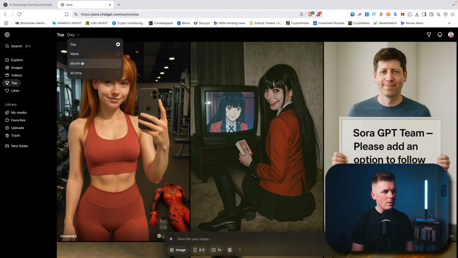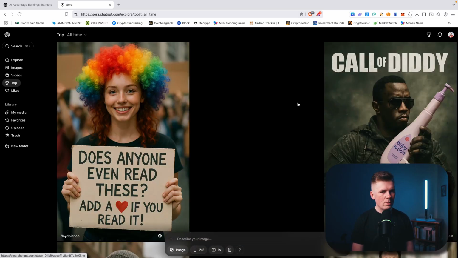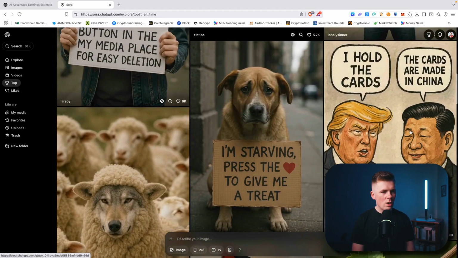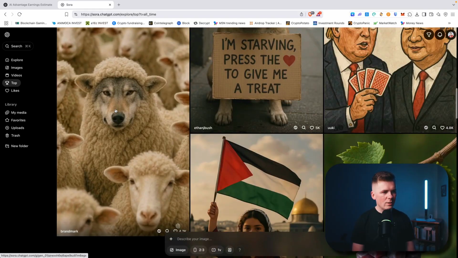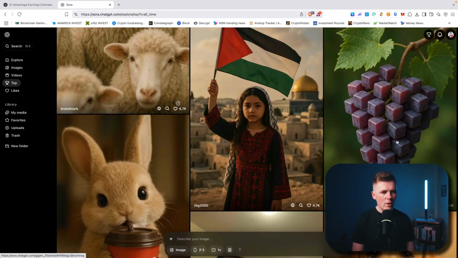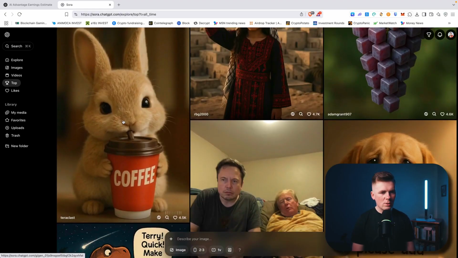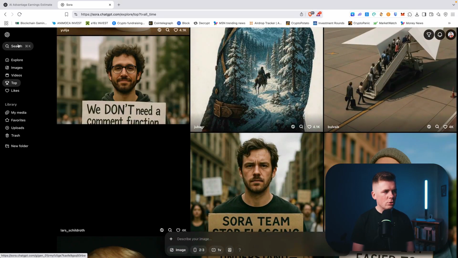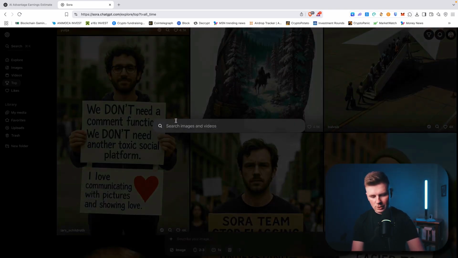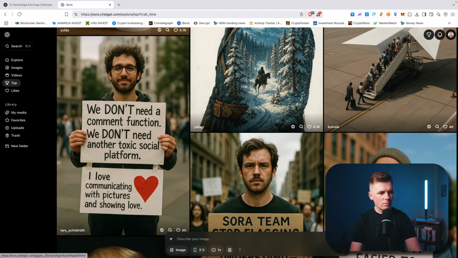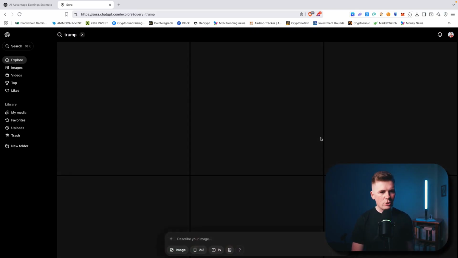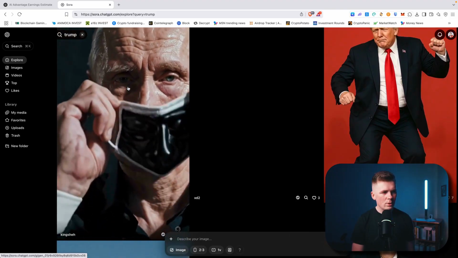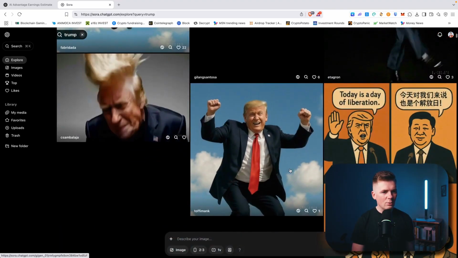You can sort by all time. Here you can see all time best images. So P Diddy, Trump, wolf in sheep's clothing, grapes in a square shape. This rabbit looks, I mean, insane. Elon Musk, Donald Trump. So yeah, again, you can scroll. You can even search what you want. For example, let's search, I don't know, Trump. And you will see all the images and videos created using Trump. You can see using Putin. And yeah, he's dancing, doing everything.